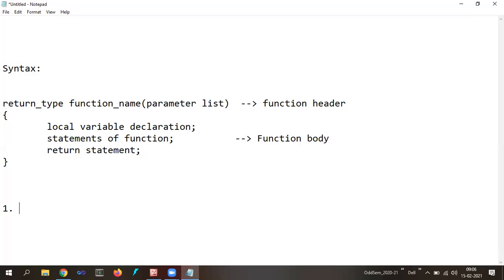Let's begin with the first one, that is function name. As the term suggests, function name is a name given by the programmer or user to his user defined function. I'm just writing UDF, which here means user defined function, but in the exam don't write it; write it completely as user defined function. So the function name is something we can call an identifier.